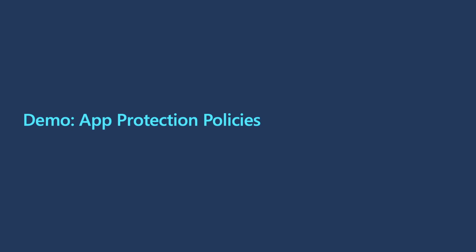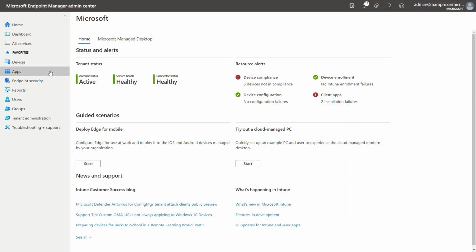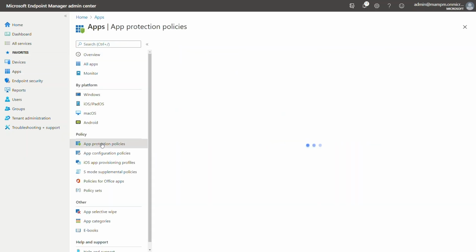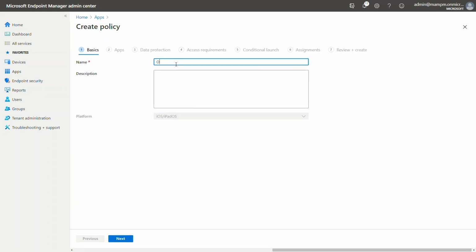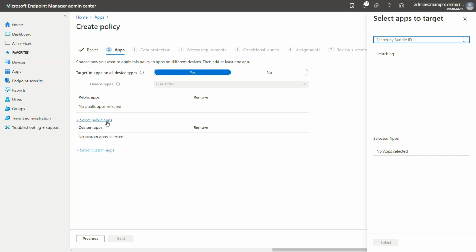Now, let's dive into the demo. To show you the true power of Microsoft Endpoint Manager, we'll go through an admin side demo. If you select Apps, Application Protection Policies, and create a policy for an iOS application, you get the ability to designate a name and a description. Next, you select an application. In this case, we'll choose Outlook.